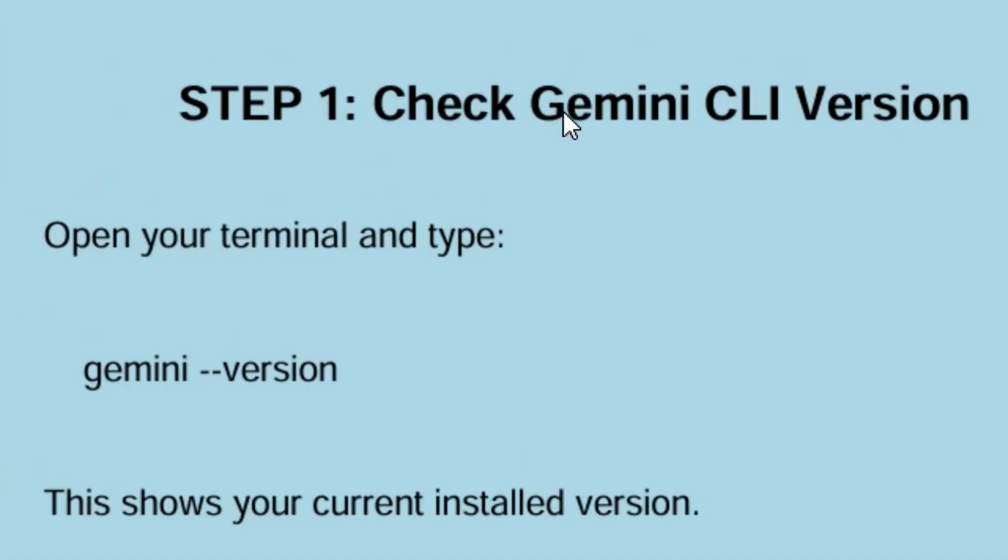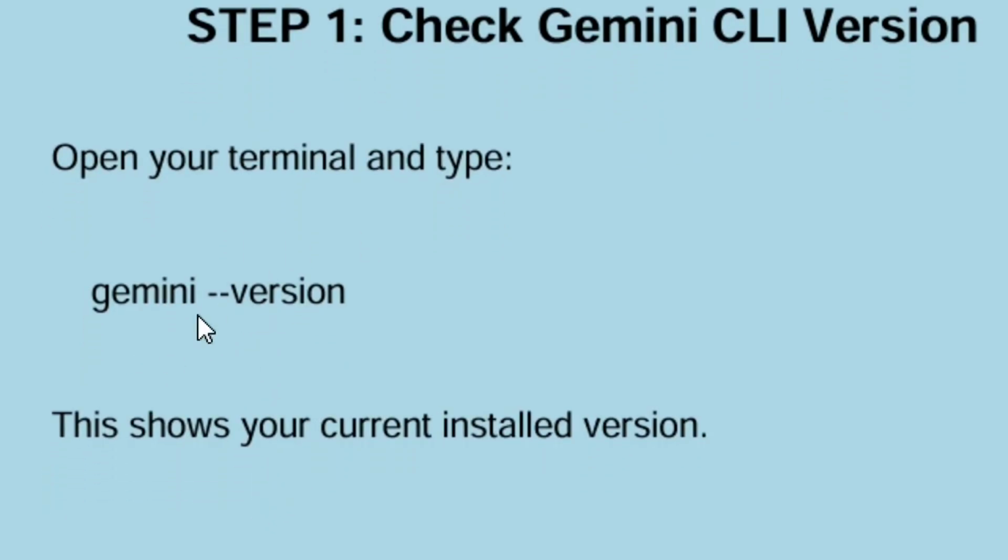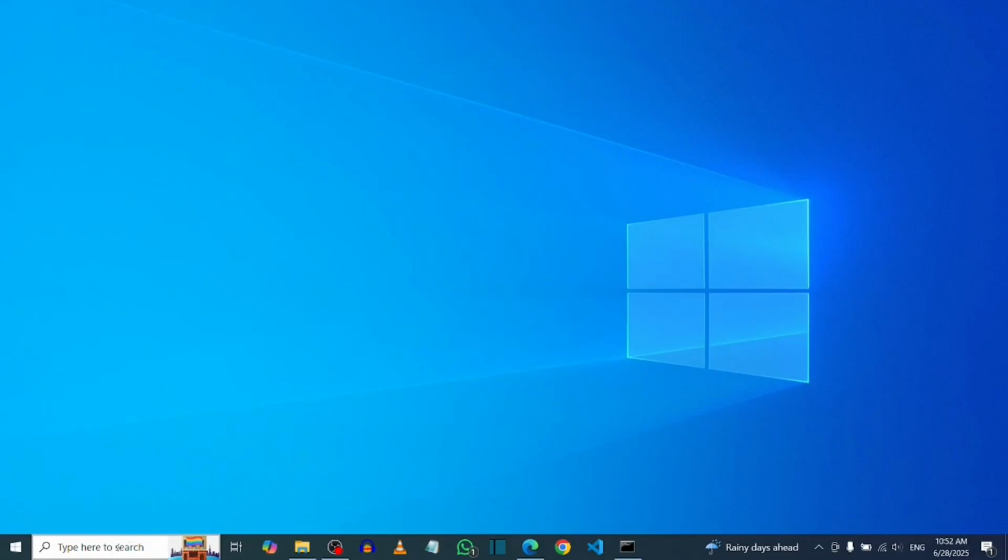Okay, so the first thing that you have to do is check the version to know what type of installation you have, by putting in gemini --version. So let's go and do it to know the type of installation that we installed.